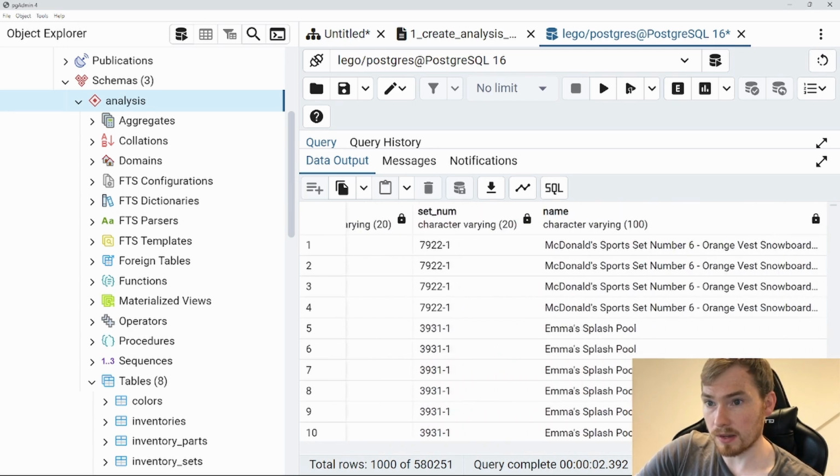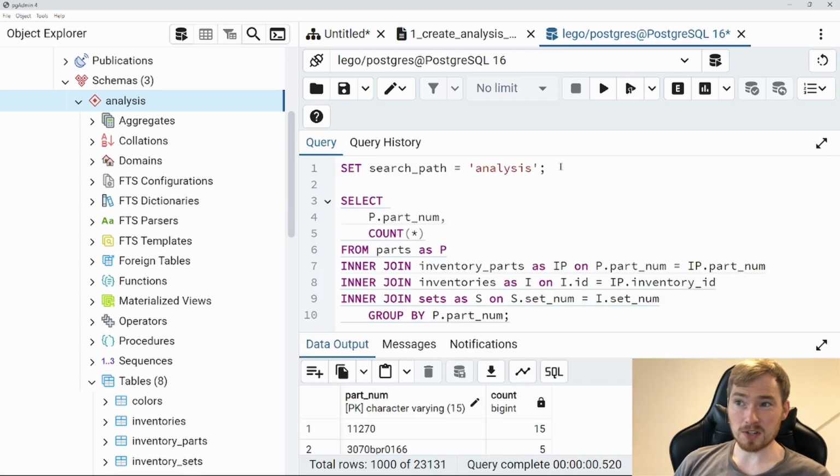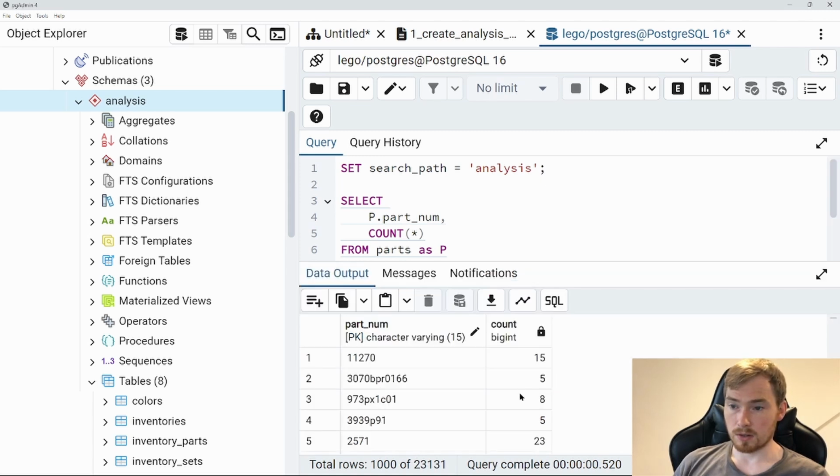I can then go over here and see what sets they came back. So what I need to do now is just do a count of the individual parts and find out how many are equal to 1, and then work out where they came from. I'll set my search path up here to analysis. That just sets my schema to analysis, so I just have to mention these individual table names rather than the schema as well. So now my query is complete.